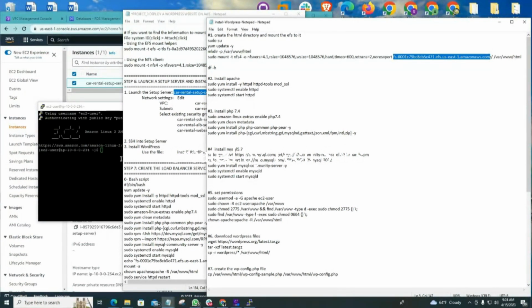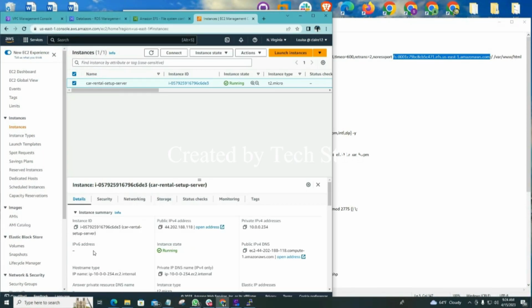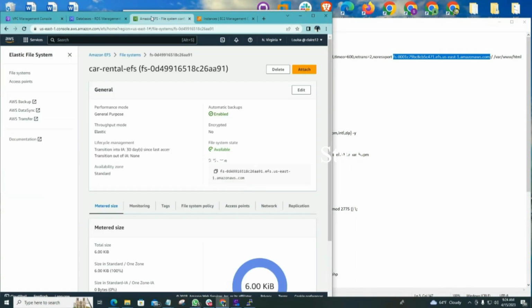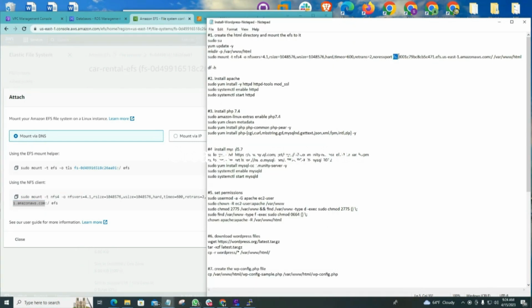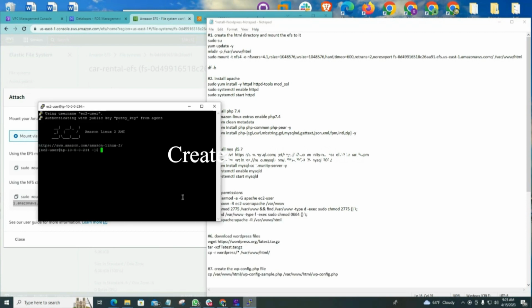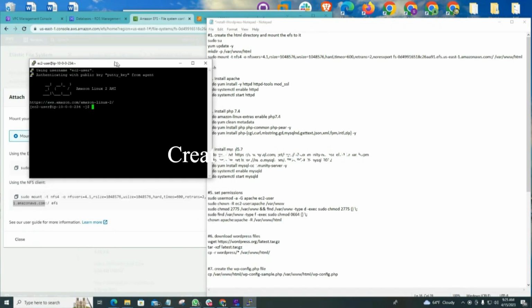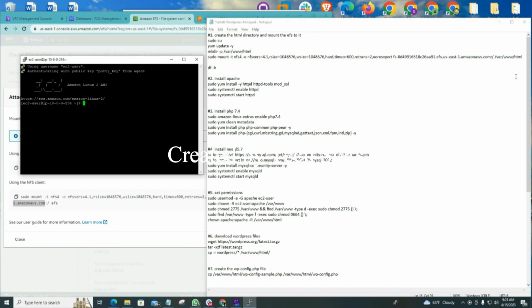So please, we go back here on our web browser, we go on EFS. You hit attach here and you grab this part again, this part that I highlighted here, and you will come and replace it here. It has to be the exact same thing. Okay, so I'll paste that. Okay, now that we're good, I can now go back on my PuTTY and start doing my commands.